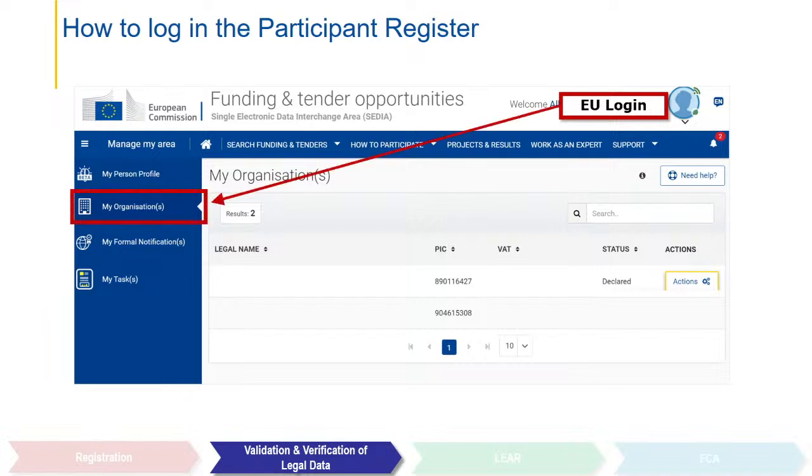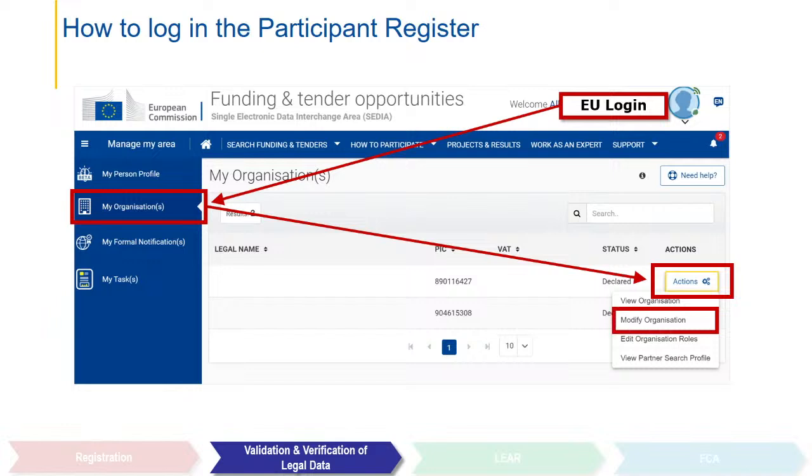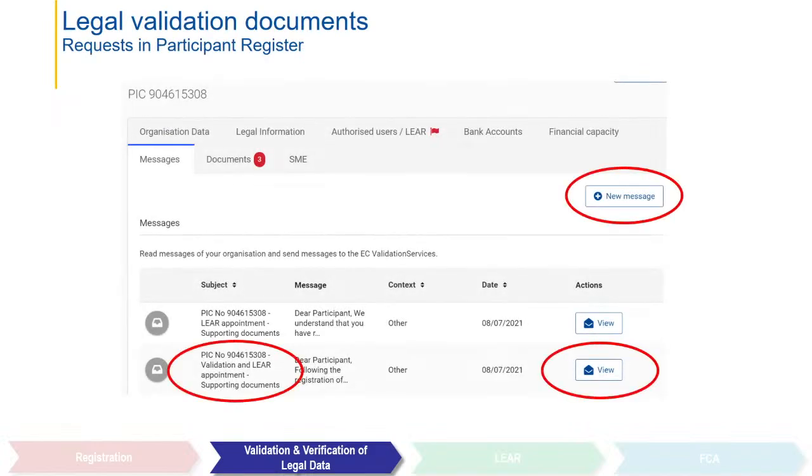Now, on the next slide, we can already see a print screen from the Funding and Tender Opportunities portal. After you log in with your credentials and go to My Organization, on the right-hand side is the action button, and from there you can go to Modify Organization. That's where you introduce any changes and encode any legal data and facts. We can go now on to the next slide.